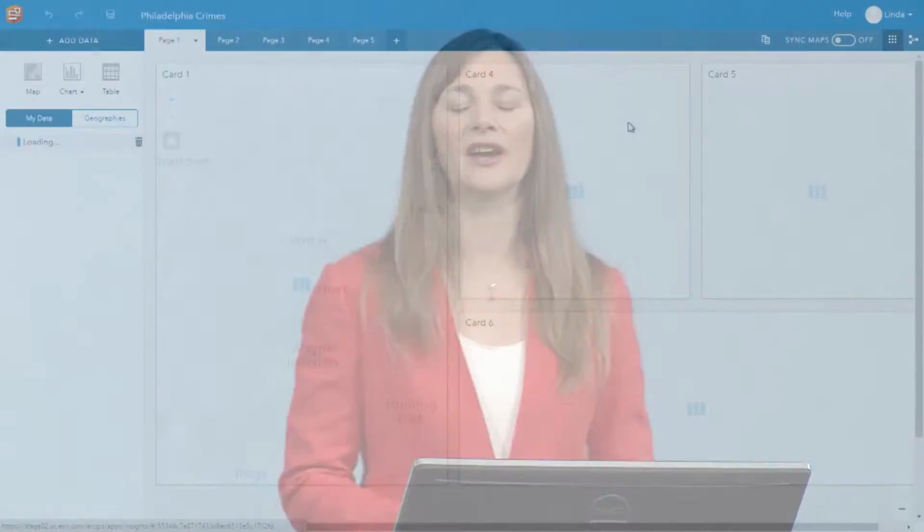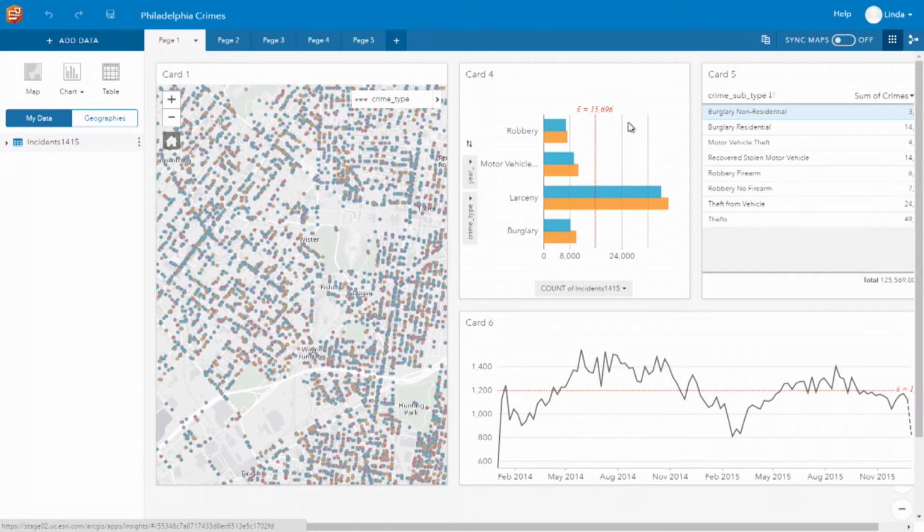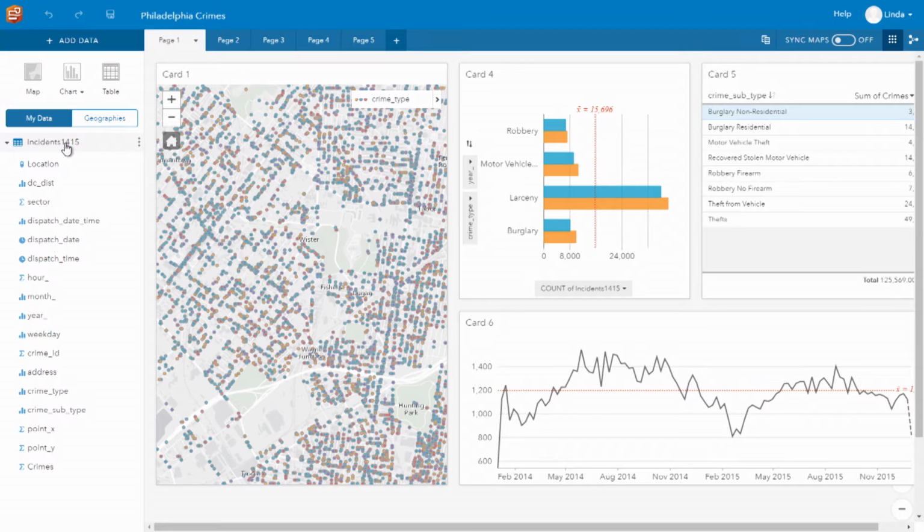Insights is a new web application and experience which allows you to do exploratory and interactive spatial analysis with your data. Let's focus on some crimes from Philadelphia and use Insights to explore 2 years' worth of data. In Insights, your data is visualized in multiple ways, on cards. All the attributes are exposed, so you work directly with that data.